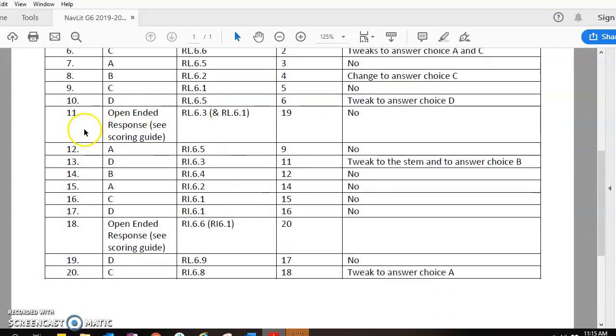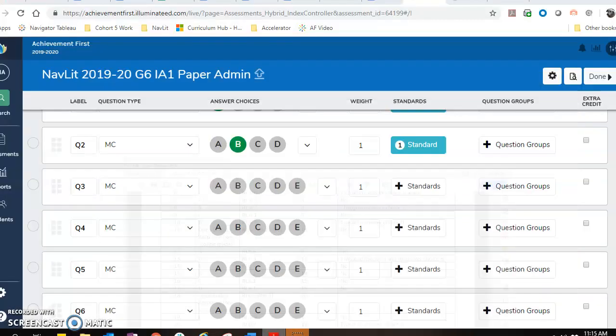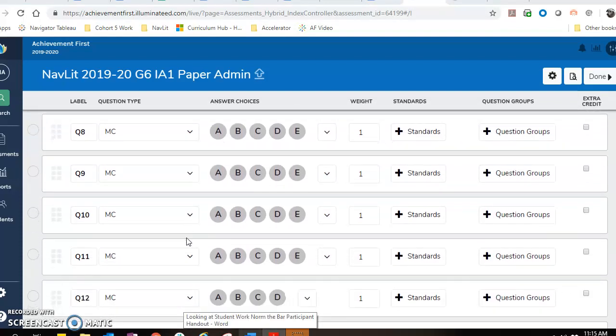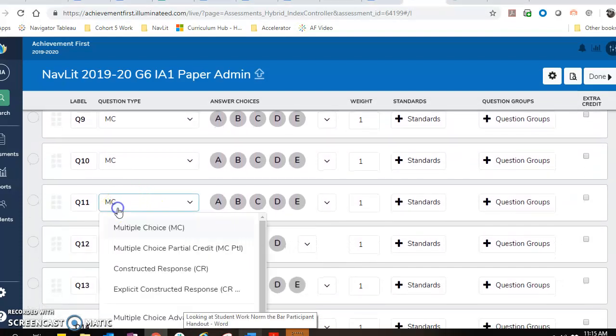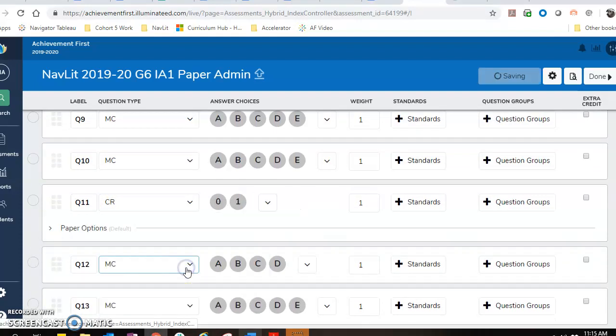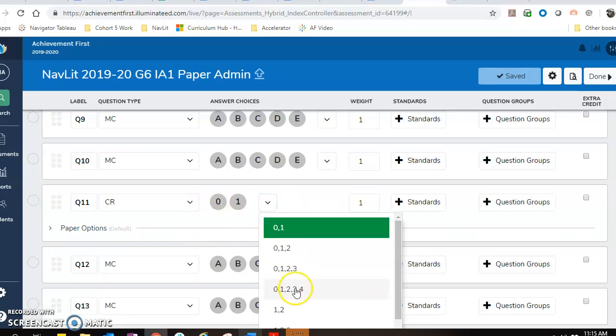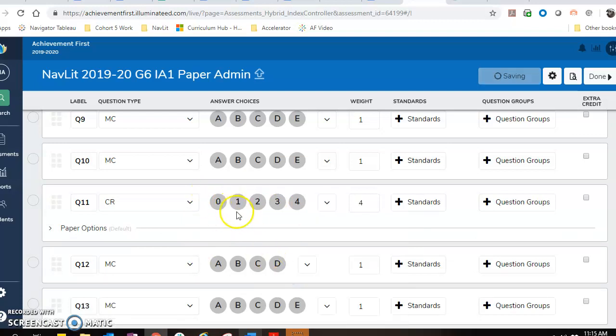On this one, number 11 is the first open-ended response. Here's where I'm going to convert this from multiple choice to constructed response. And we have to let people have the ability to give something a 0, 1, 2, 3, or 4 based on our rubric. So here are the options that someone will then later go back and bubble in. Kids will leave this bubble part blank. Teachers, once they've scored that OER, will bubble in if it's a 0, 1, 2, 3, or 4.